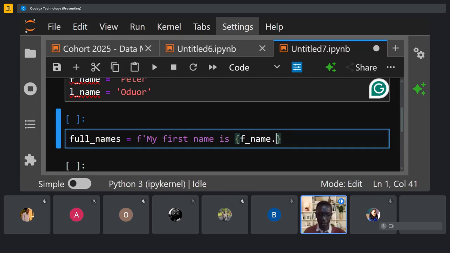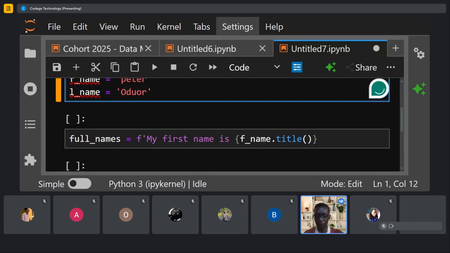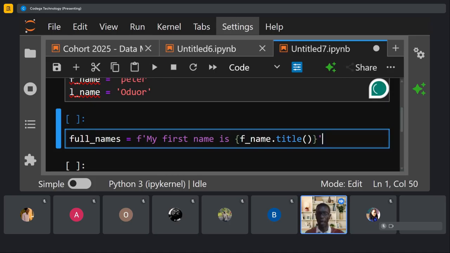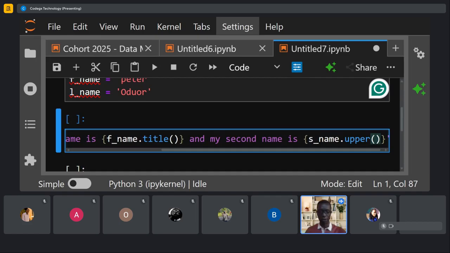So I want to capitalize this. So yeah, I can use the title. I want to make the first name capitalized. So here, for instance, if I put small p, it will capitalize it for me. And then ensure always you close this with either a double quote or a single quote. My first name is that one, and I can finish on my second name. Second name is the same. I do this and I do just that. Name dot upper. So let's ensure those are upper.